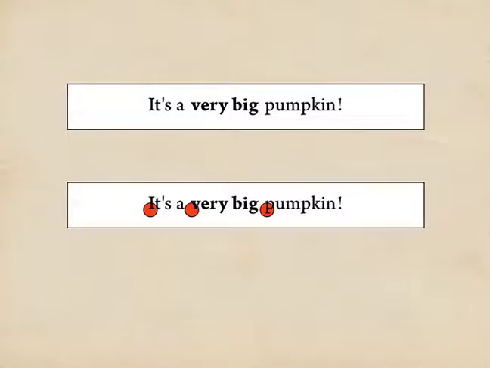In order to find the locations of these 3 red dots that tell me the bottom left corner of each little phrase, I need to find the width of these different strings. So I'll say width 1 is the width of "it's a," followed by a space. Width 2 is the width of "very big" in boldface, followed by a space. If I add those together, I get the horizontal location of the red dot that begins "pumpkin."